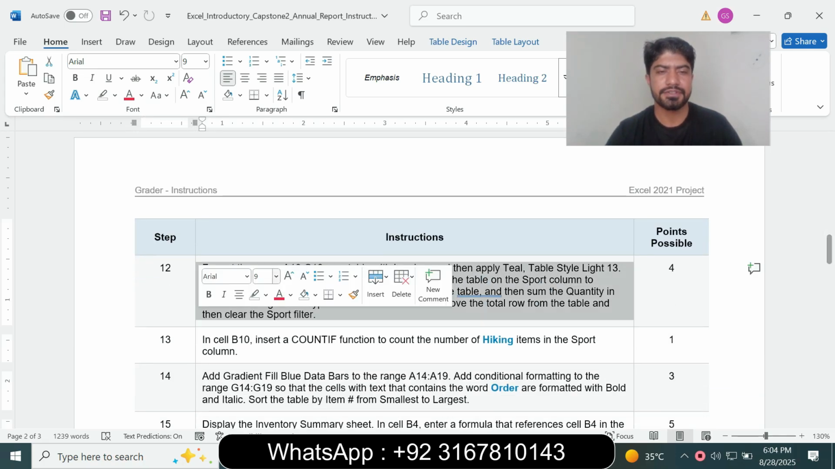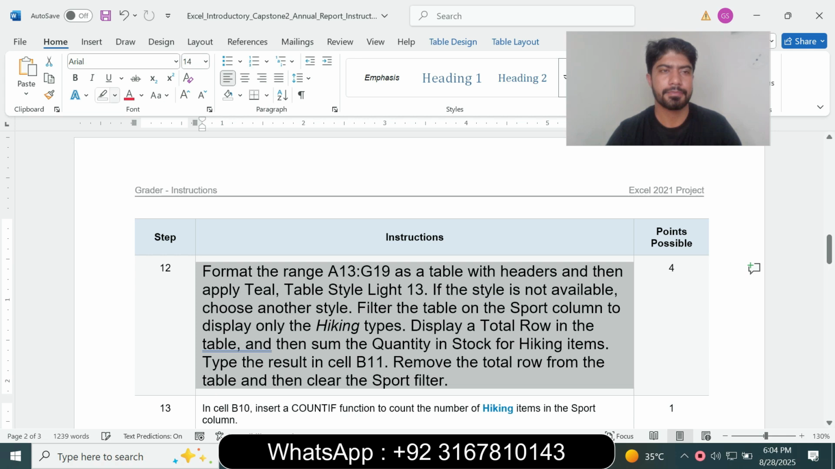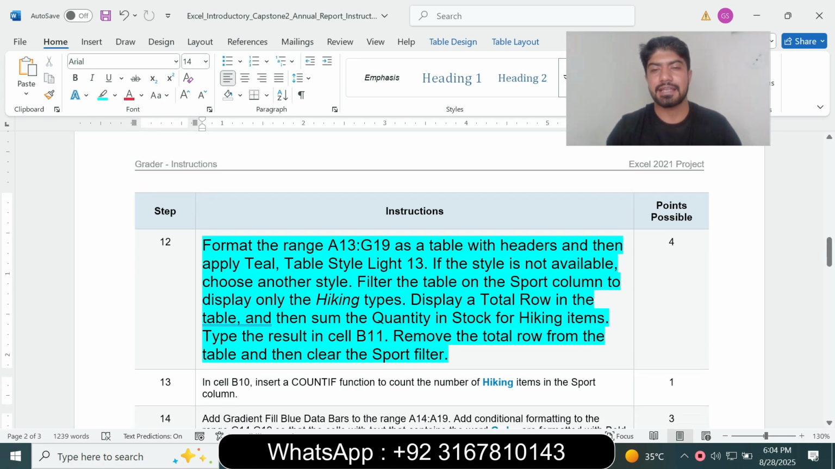So question number 12 is: format the range A3 to G19 as a table with a header and then apply the Teal, Table Style Light 13. If the style is not available, choose another style. Filter the table on the Sport column to display only Hiking type, and display a total row in the table, and then sum the quantity in stock for the Hiking items and type the result in cell B11. Remove the total row from the table and then clear the Sport filter.